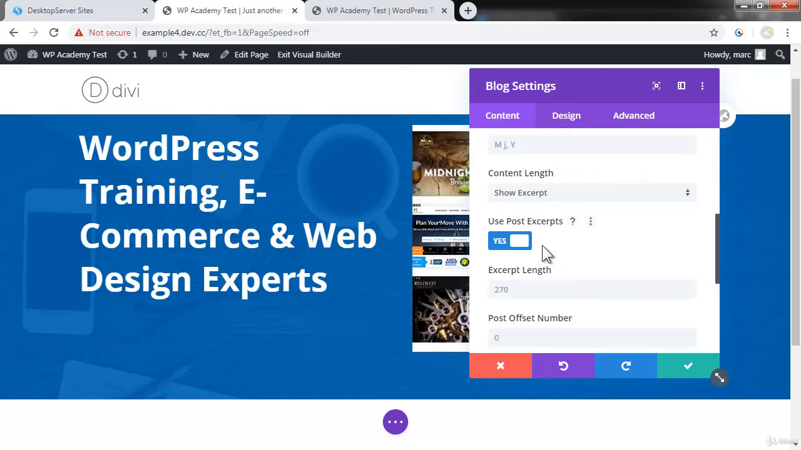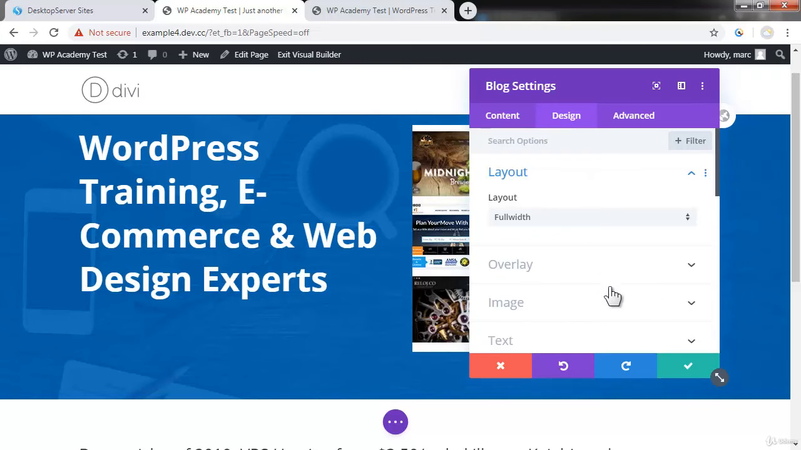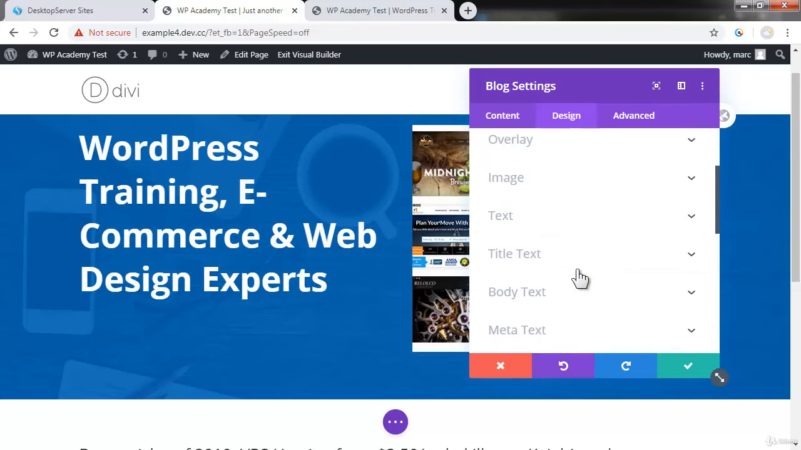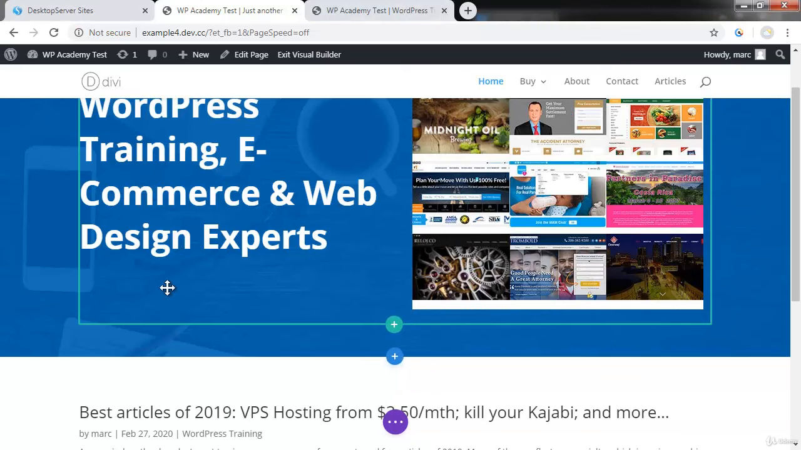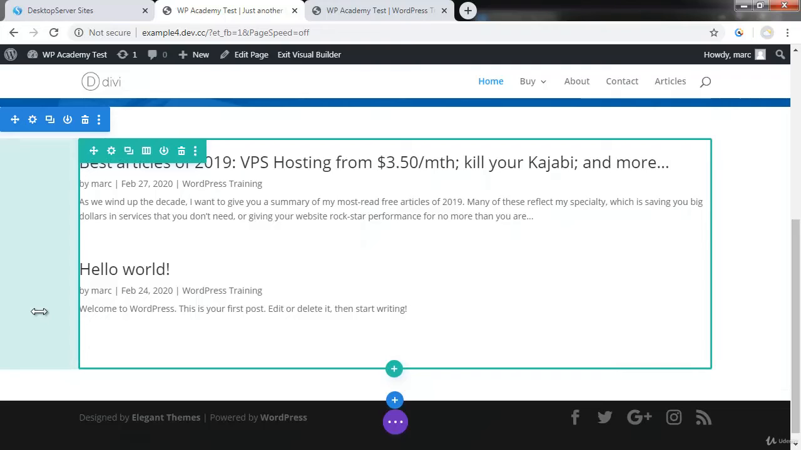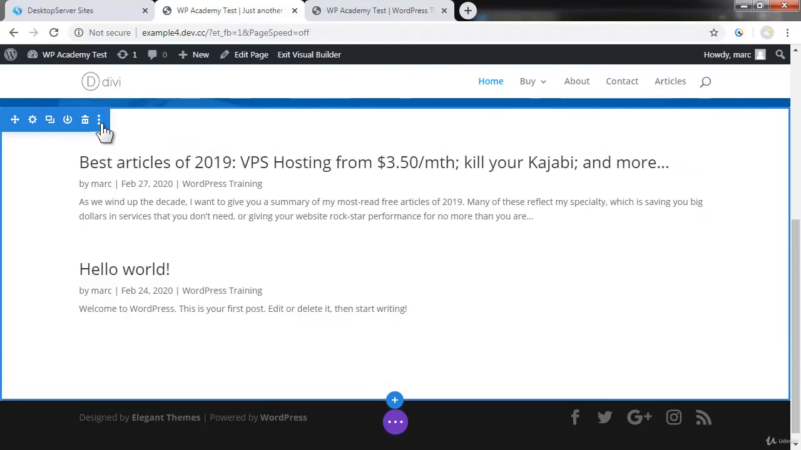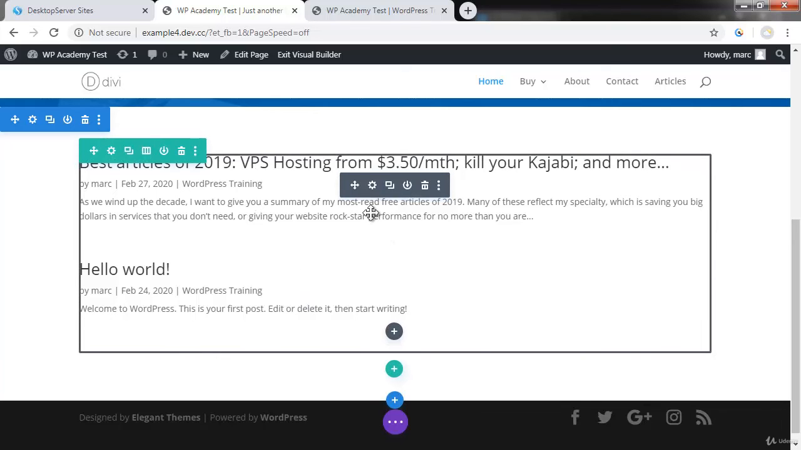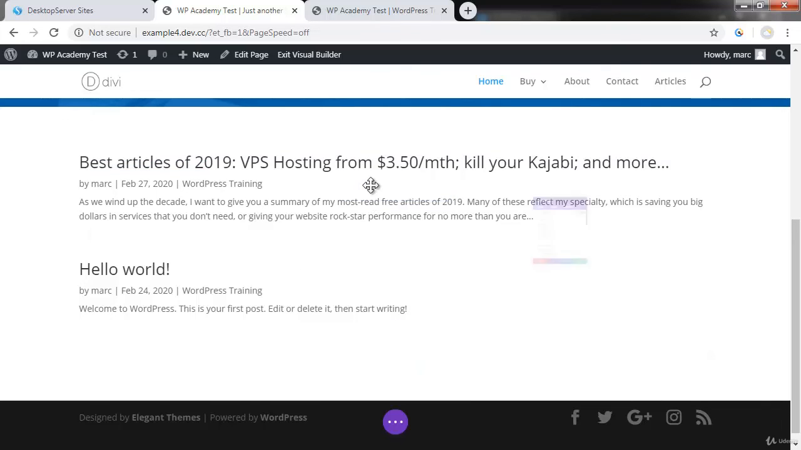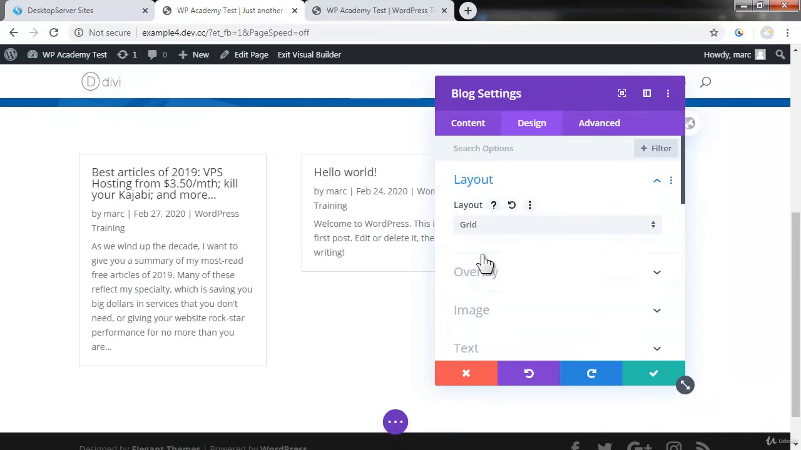Show excerpt, use post excerpt, yes. Also, design, layout, full width. I'm not going to go into all the details, but just have a look, see what it looks like here. Okay, correction. This is not a grid layout. This is the full width layout of the blog module inside this new section. So let's edit that module and go to the Design tab, expand the layout box, and let's set it to a grid layout.